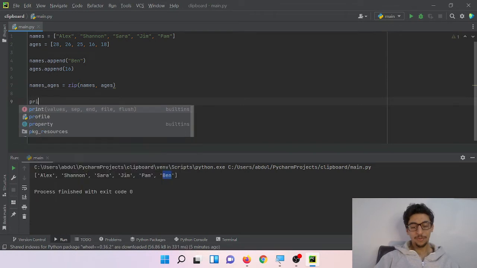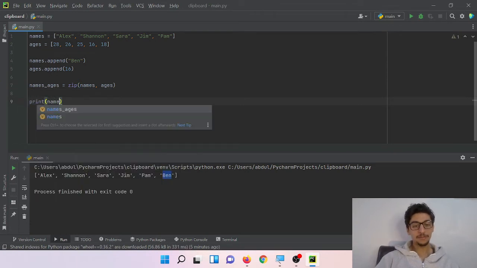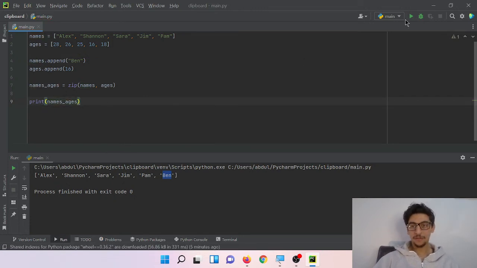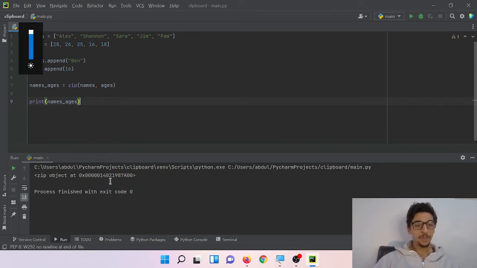So when we print out names underscore ages, what we will have, this is so interesting, you should focus on this. We will have this code, zip object at this code. But this is not what we want. We cannot work on this. We can't make any functions on this. We can't make adjustments on this.